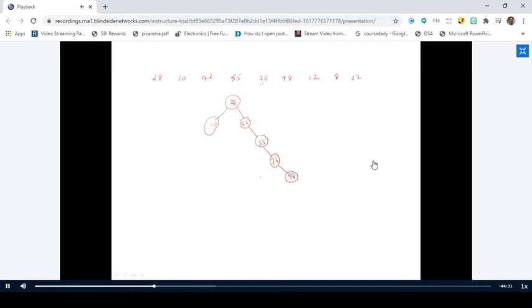Okay. Now come to 12, sir. Compare it with 28, sir. As it is smaller than 28, come to 10, sir. Compare it with 10, sir. It is greater, so keep it as a right child for 10, sir. Super. Now move to 8, sir. Compare it with 28, sir. As it is less than 28, move to 10, sir. As it is less than 10, keep it as a left child for 10, sir.